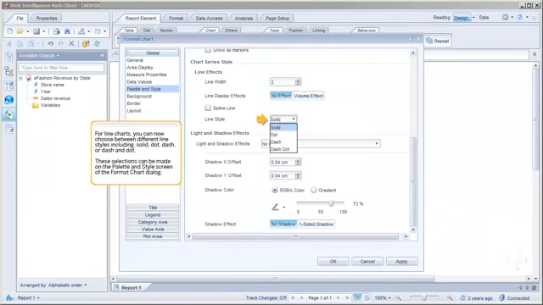For line charts, you can now choose between different line styles, including solid, dot, dash, or dash and dot. These selections can be made on the palette and style screen of the Format Chart dialog.